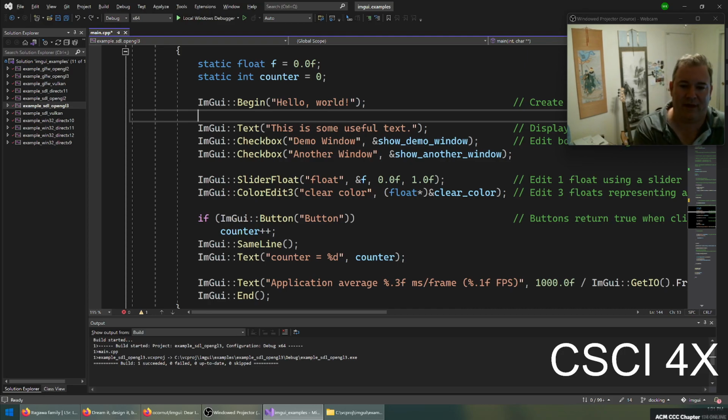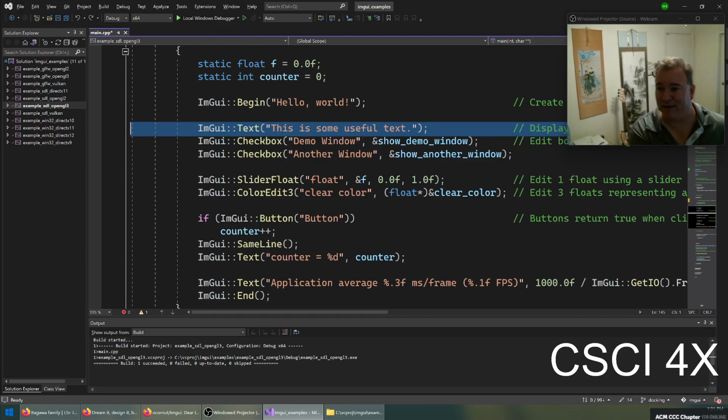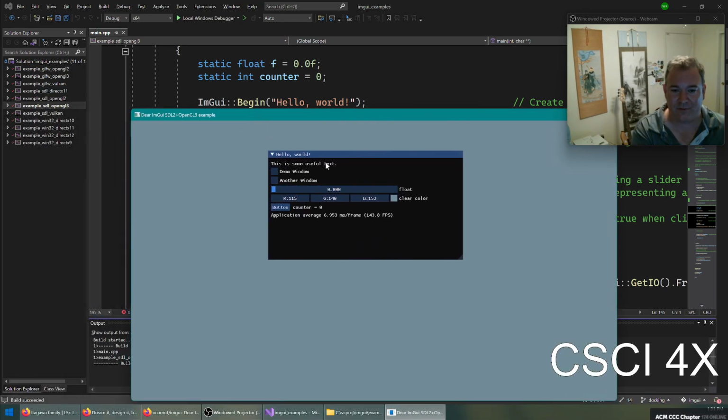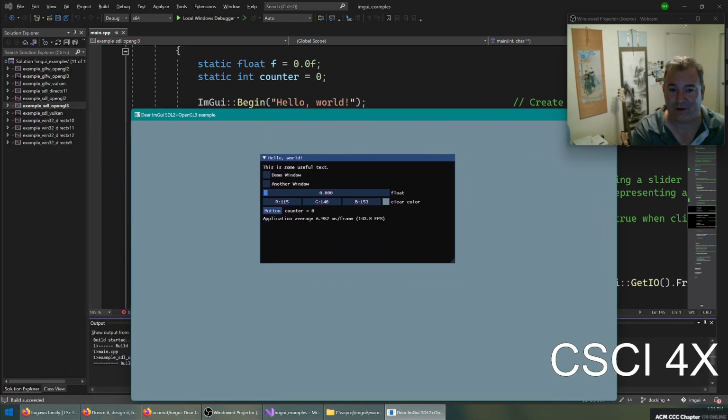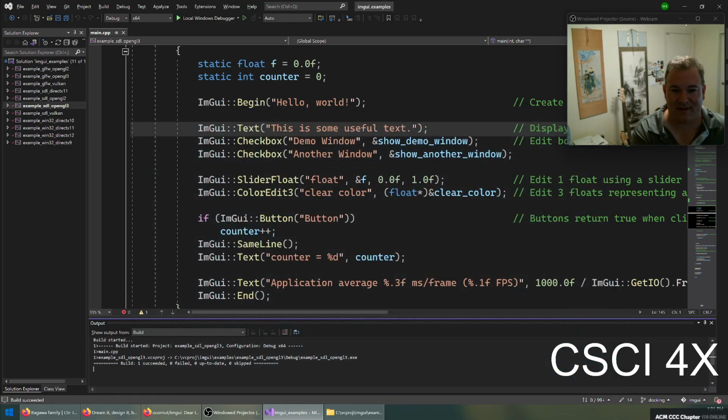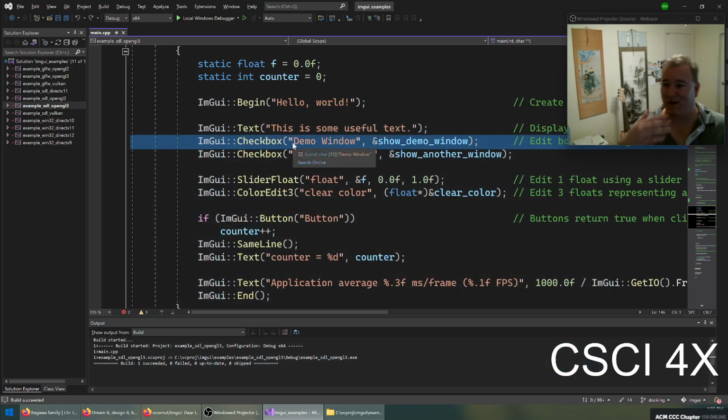So ImGui::Text, this is some useful text. What does this do? It's one line of code, and what it does is, let me run the thing again. This is some useful text. Look at that. We made a window called Hello World. The ImGui::Begin makes this little floating window called Hello World. And then the first line of code gives us some useful text. And then the next line is the demo window. So you are literally just writing lines of code, and the lines of code that you write just appear, boom, boom, boom, boom, boom, inside of your user interface.